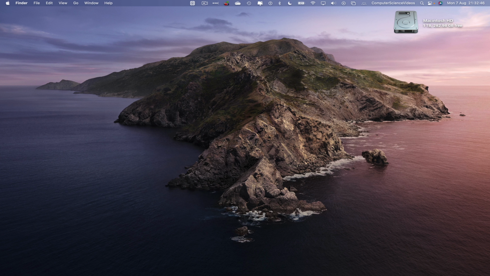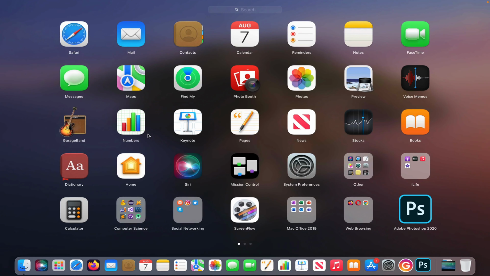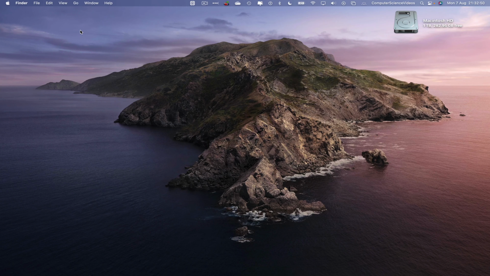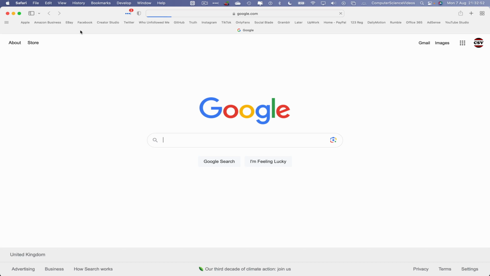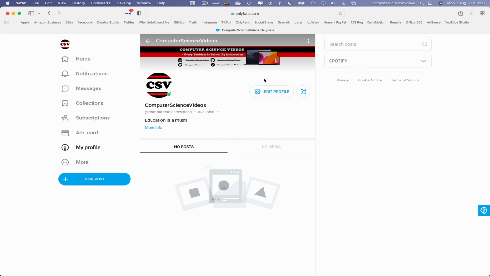So now let's go down to the dock. Go to Launchpad, go to the web browser, which is Safari in this case. Now let's go to the OnlyFans platform. We can use a shortcut on the bookmarks tab. Go to OnlyFans. This should directly take us to our profile.